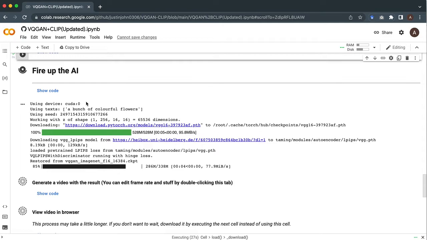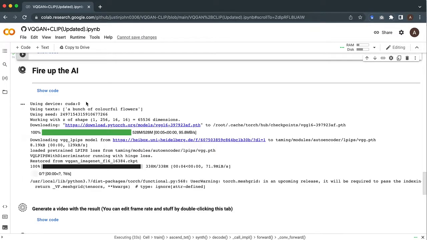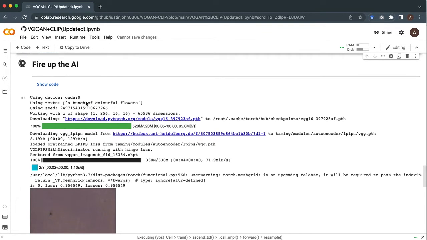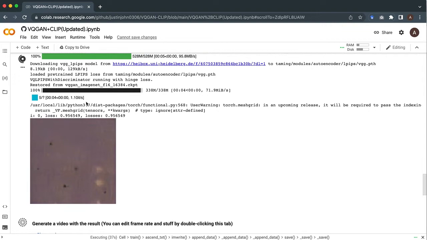And it will generate a new image every few minutes, and each time, hopefully, it should get closer and closer to the description that you've given it. So the first one we can see here is noise, effectively. It will start by having random noise and then using that as a starting point for generating an image.